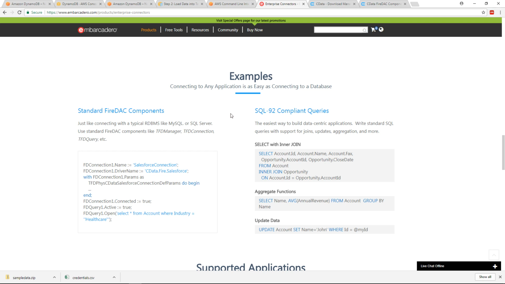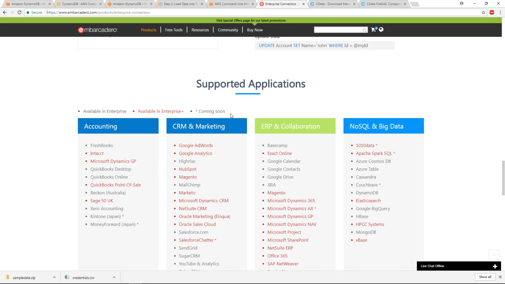This is implemented technically as FireDAC drivers, so you can use standard FireDAC components, like connection components, query components, stored procedures, and metadata information components, to work with all kinds of services. One of the examples of the services available through these new connectors is DynamoDB. You can see the whole list of different applications and systems that you can integrate with using those enterprise connectors.